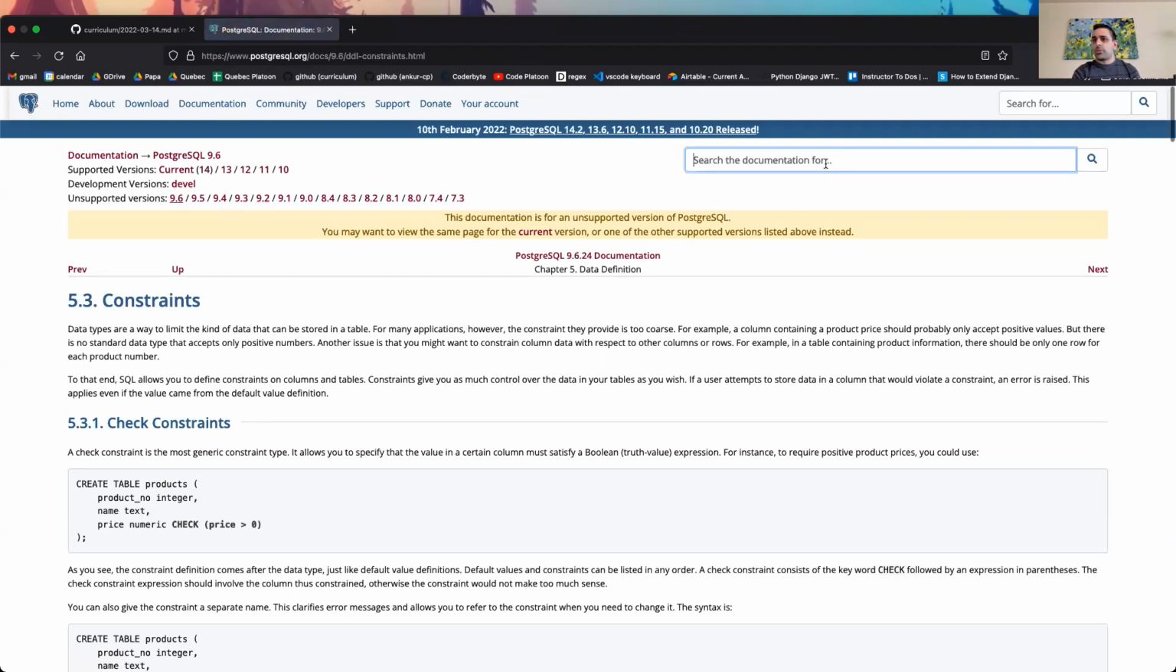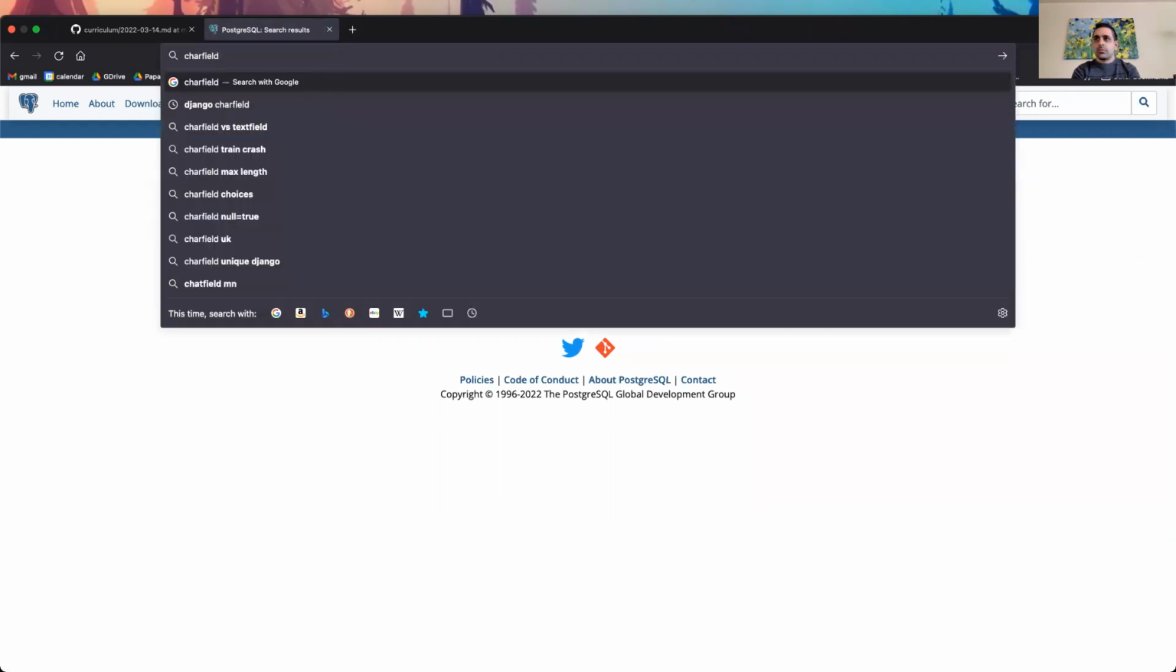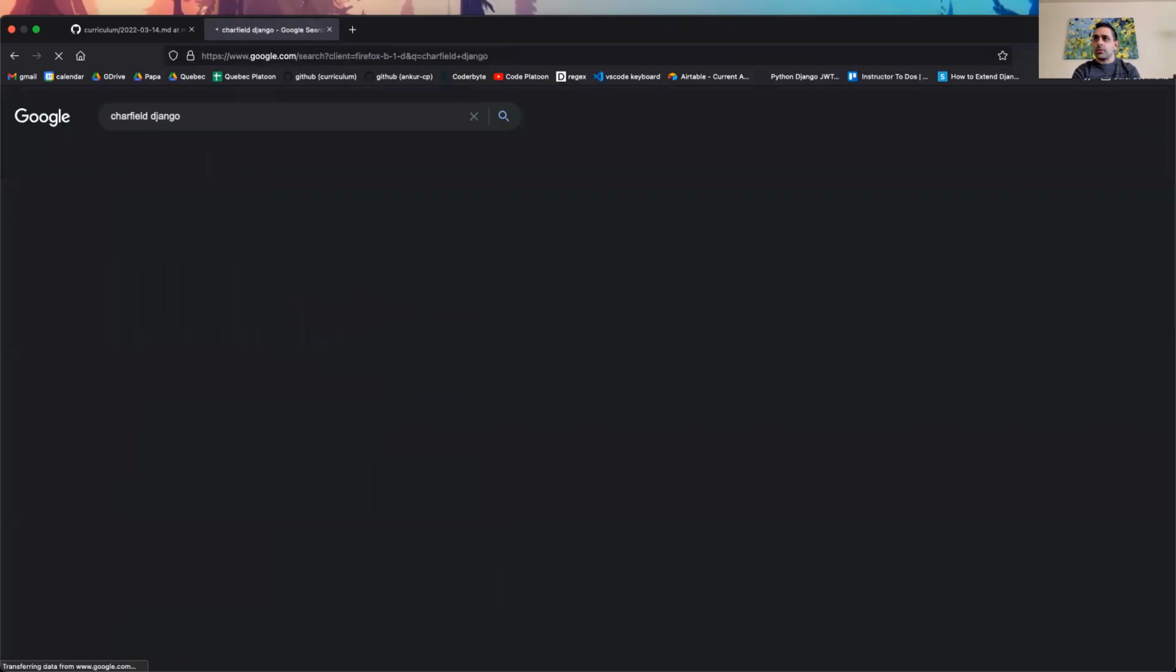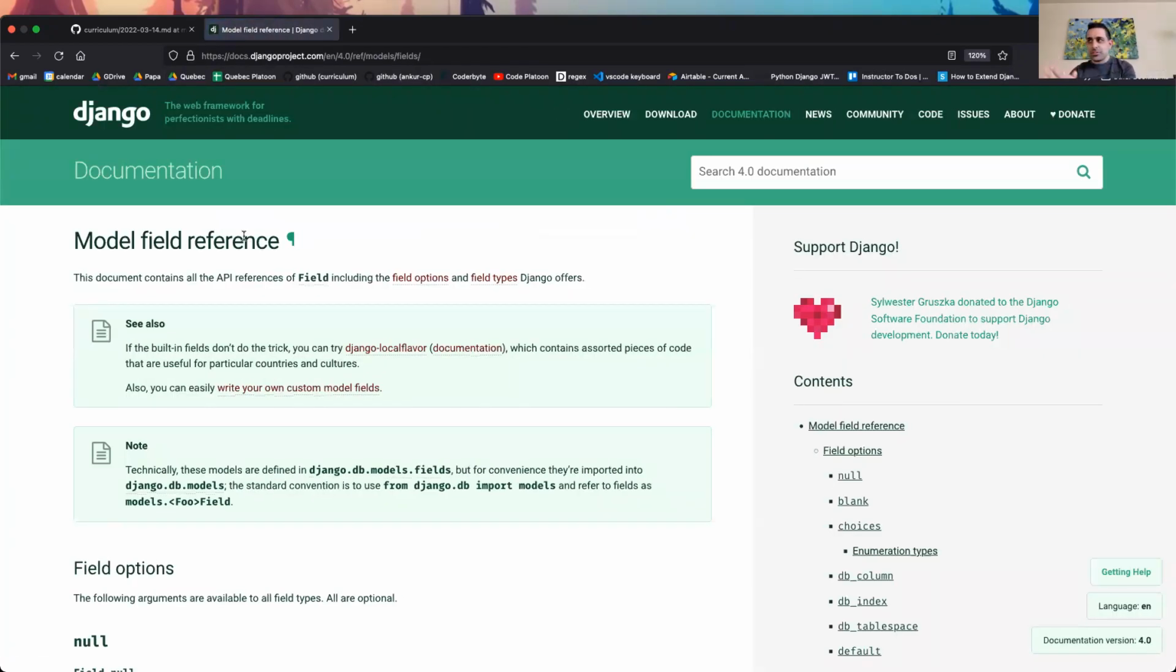Okay, let's search for CharField. That did not hit anything. Sorry, I should be searching Django. What am I doing? There we go. Model field reference. Sorry, I was searching Postgres. I was meant to search for Django. So Django has good documentation.